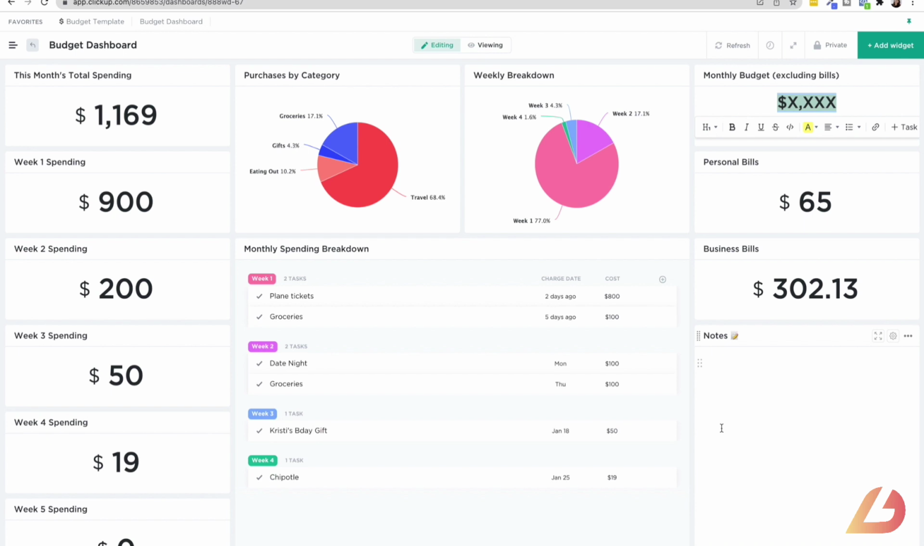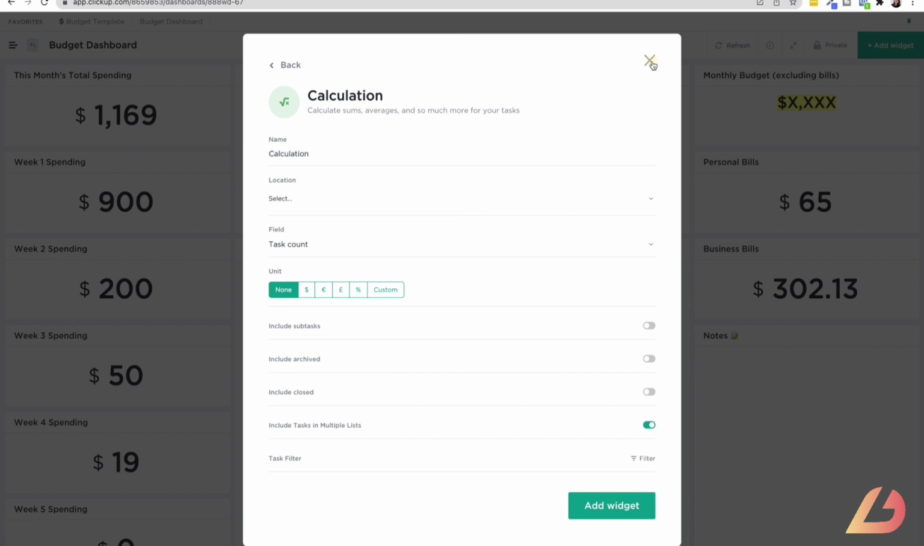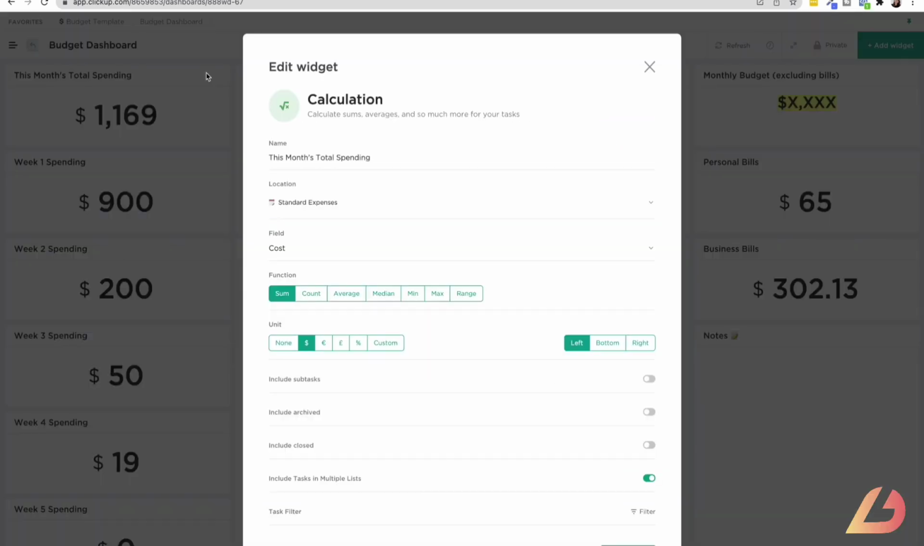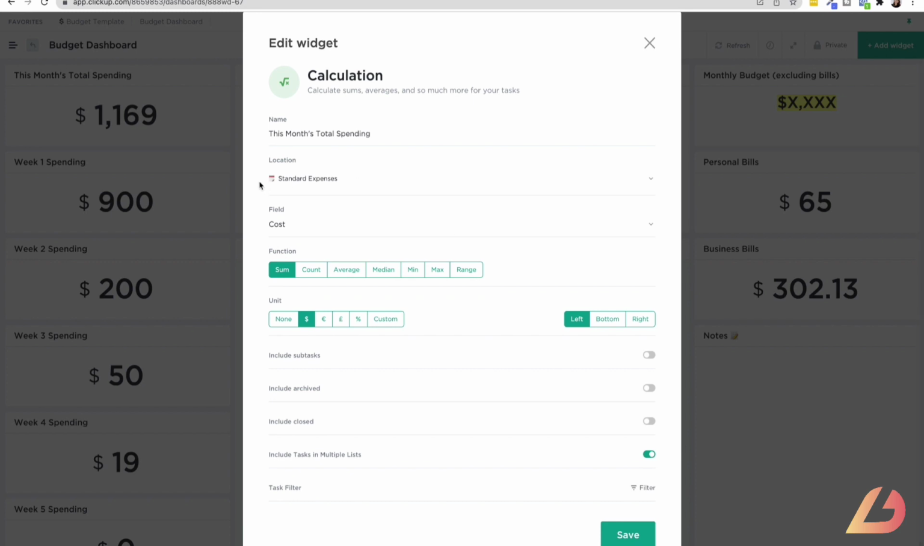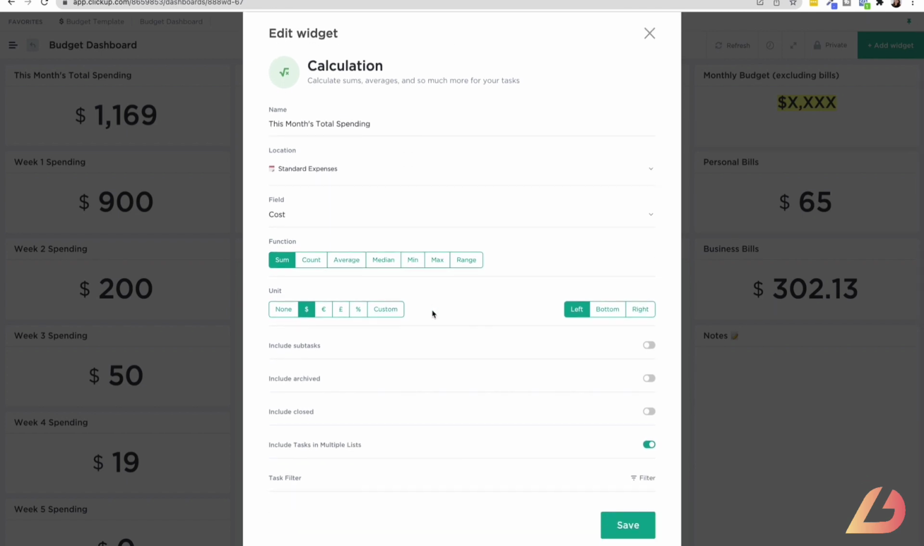So I'm going to go ahead and give you some tips and just walk you through this dashboard. So here we have monthly total spending. I told you, you just click add widget and then calculation. And when I open up this widget, you'll be able to see the different settings. So I took this from my standard expenses list. I made sure that I'm pulling in the custom field cost and I'm summing it in US dollars. Then that is it. I named it this month's total spending.